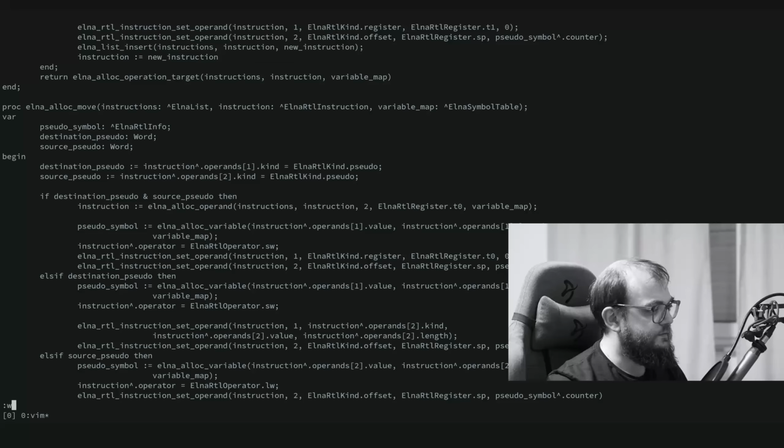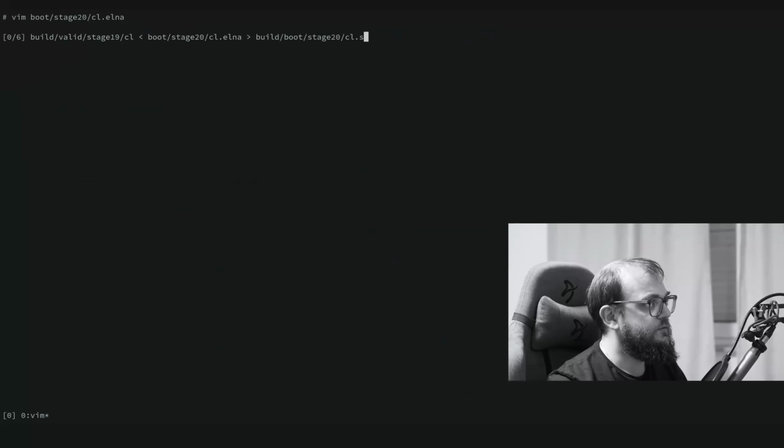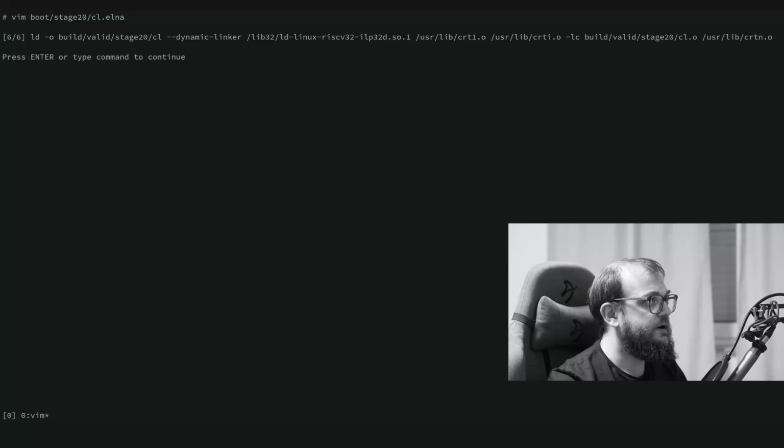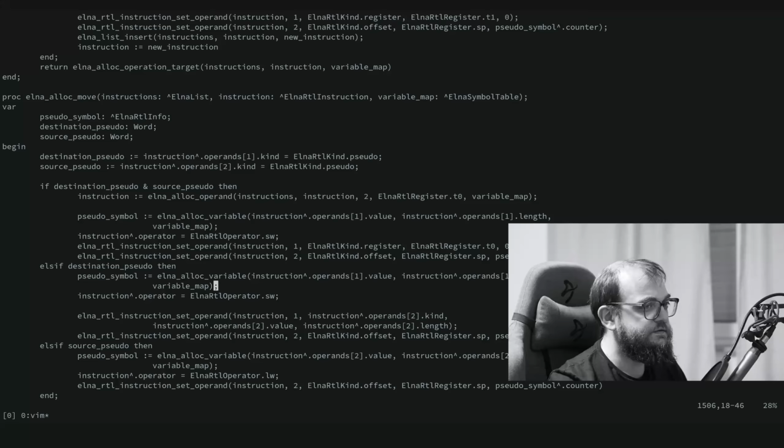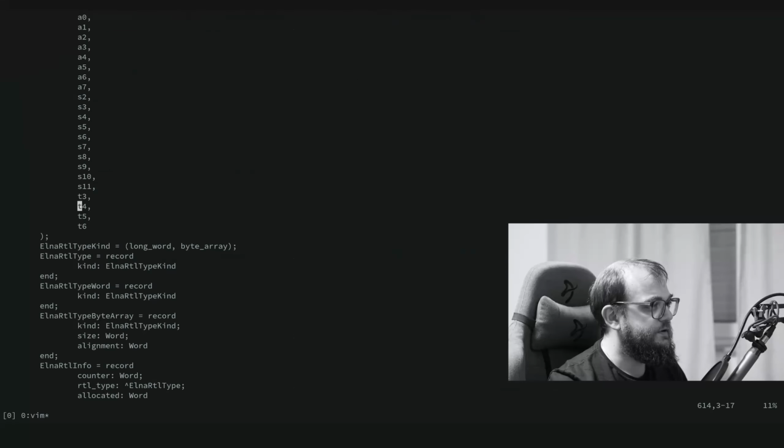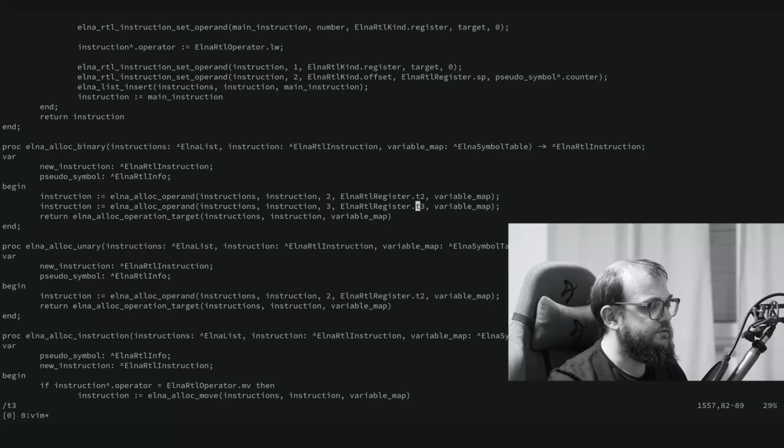And the first thing that I do is to compile this compiler with the previous stage of the same compiler, and then to do the final check with rake. And the final check passes. That means that we are fine, and there are no further T4 usages. So let us look for T3.